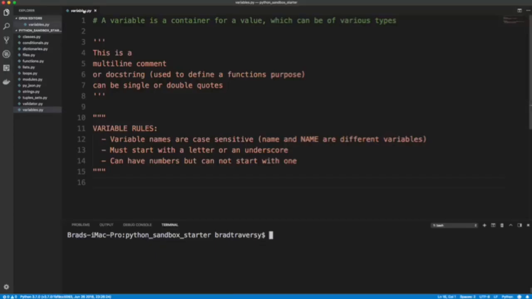In this variables.py, we're going to go over how to define variables, some of the rules, and also data types. Because just like with any language, there's a bunch of different data types. We're only going to look at the more common ones. There's others that aren't used very much that I'm not going to get into. This is a crash course. But basically a variable is a container for a value, which can be various types.